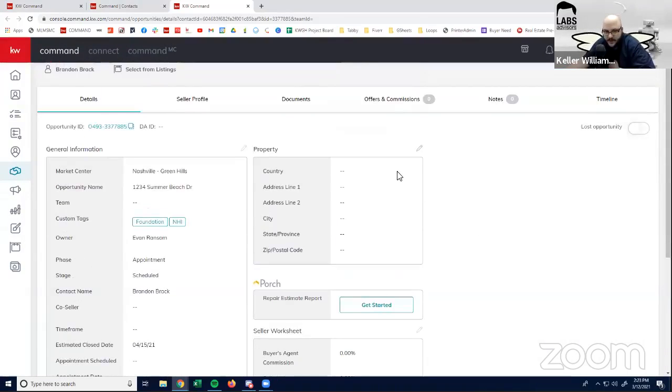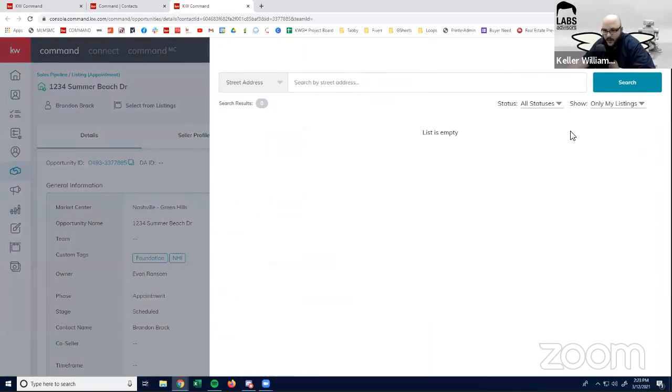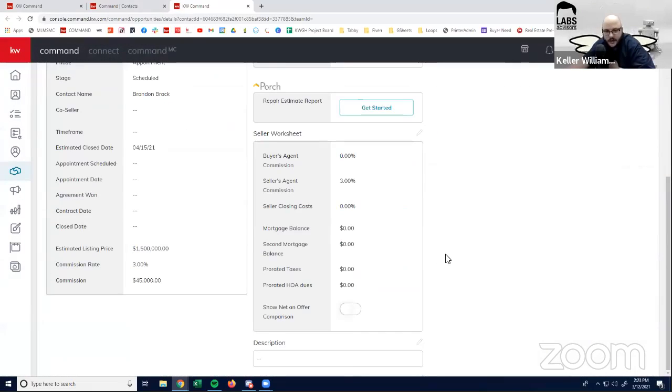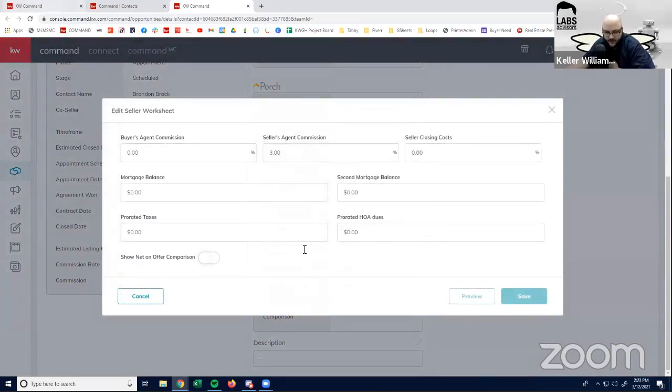Then we have the property information, which, if it's already listed, I can pull from the KWLS. If I have it listed on the market, I can pull it in completely, search it up, grab the details, and attach it there. Very useful. And then we have our seller's worksheet. This is not something you would hand your seller and say, hey, let's fill this out. You would do a seller's worksheet exercise with your seller and take some of those results and plug them in here. This is going to be very useful when you're comparing multiple offers. You can actually have it show the potential net on offer comparisons, right? Or estimated net. No guarantees.